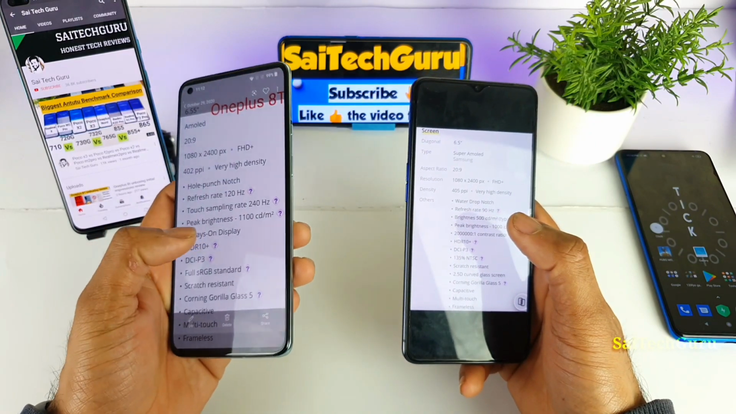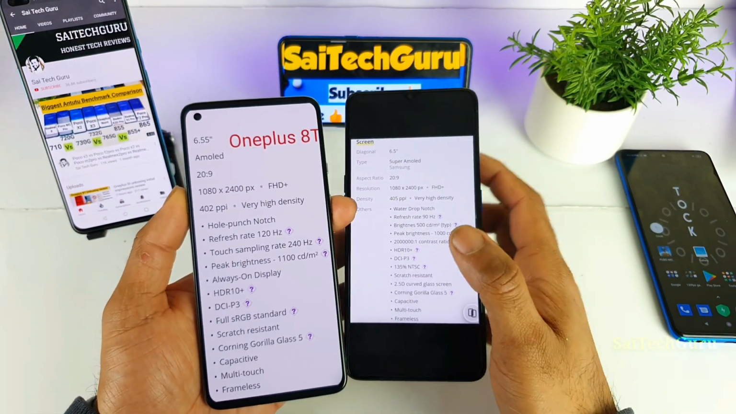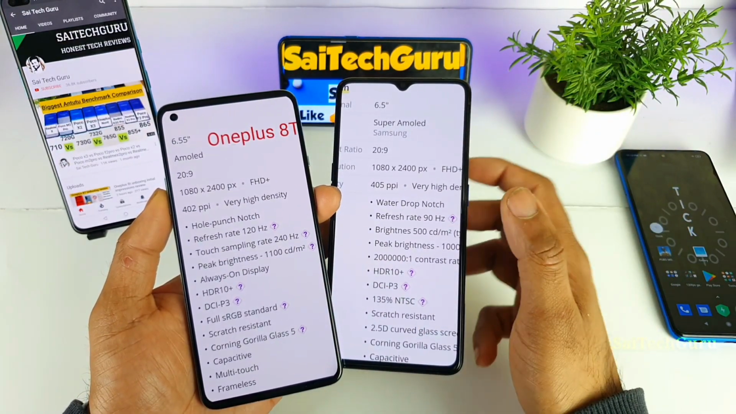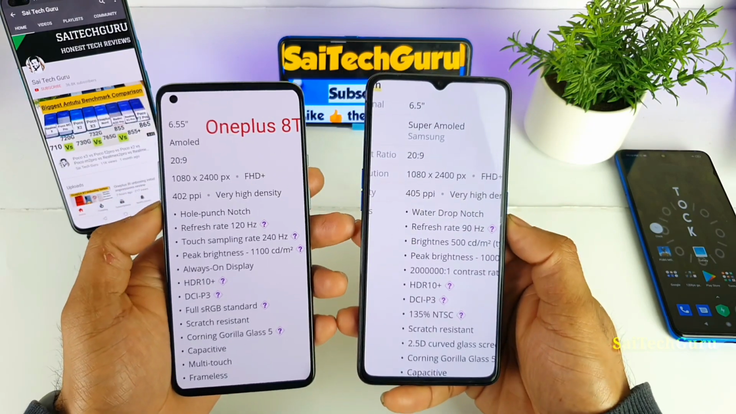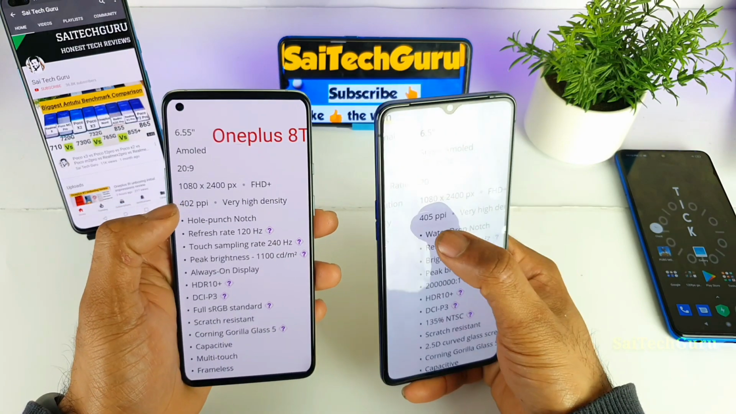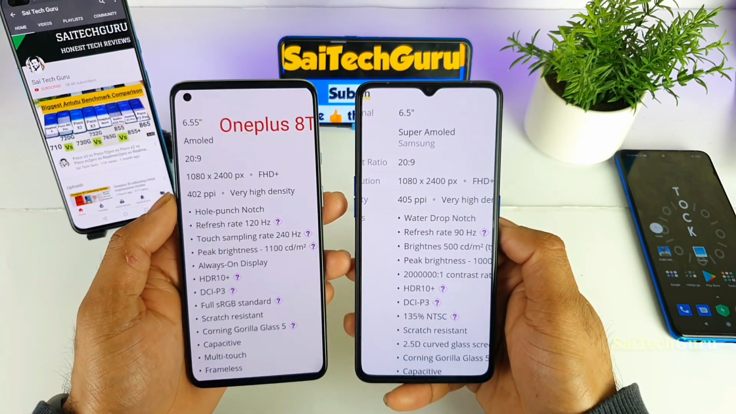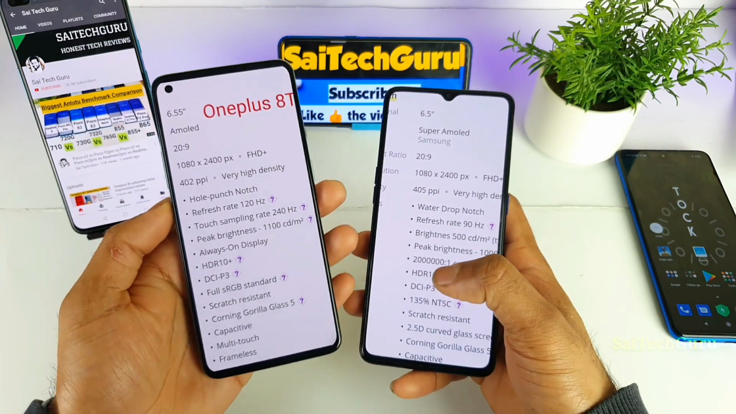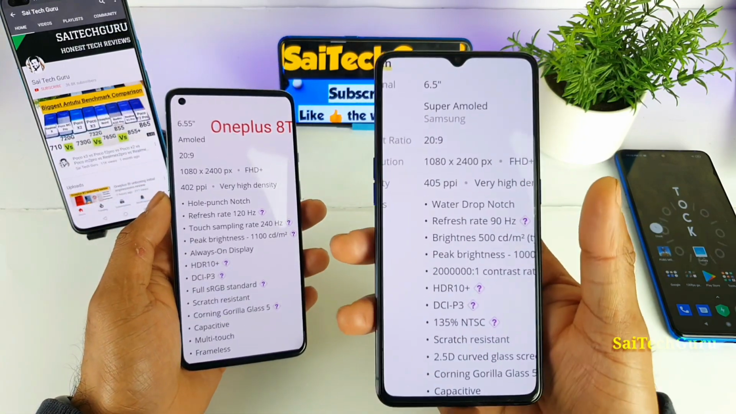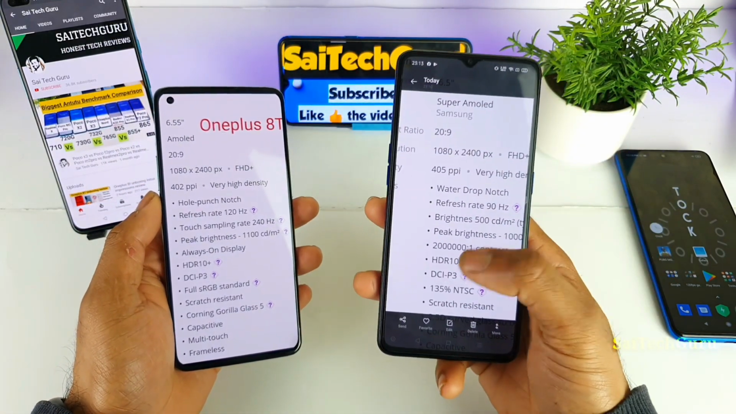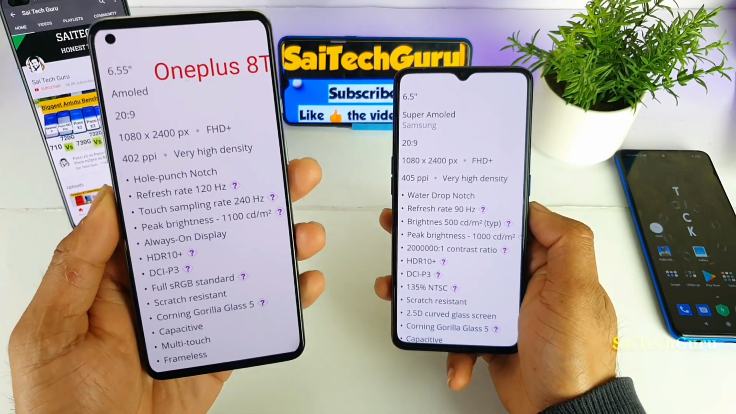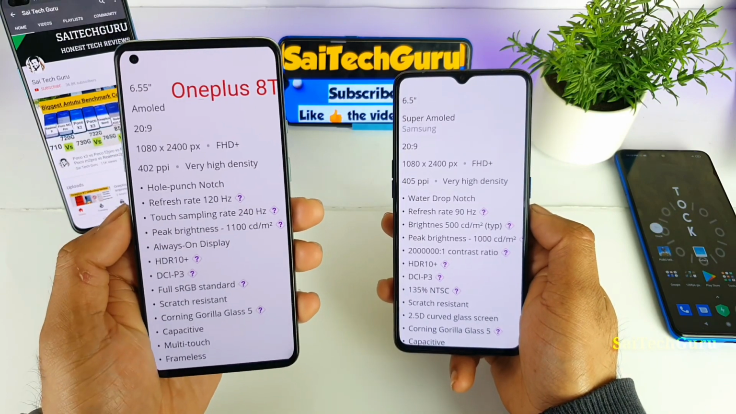And first let me try to compare the display specifications between both devices. So OnePlus 8T versus the Realme X2 Pro. In terms of screen size, both are kind of the same. The Realme X2 Pro is slightly smaller, 6.5 inches, and 6.5 inches on the OnePlus 8T, with the same kind of resolution and slightly close pixel density as well, 402 and 405. Next is the punch hole and the notch display, that is the difference. The refresh rate is 120 Hz, and the refresh rate in the Realme X2 Pro is 90 Hz only. The brightness is 500 and the peak brightness is 1000, and the peak brightness in the OnePlus 8T is 1100.